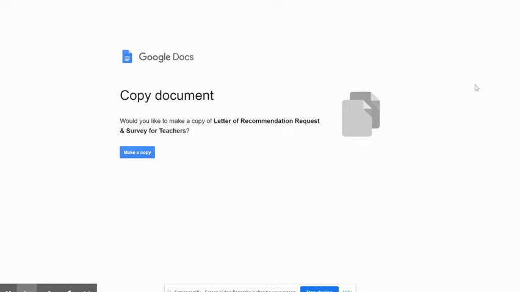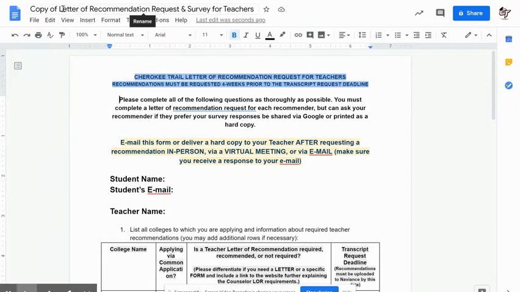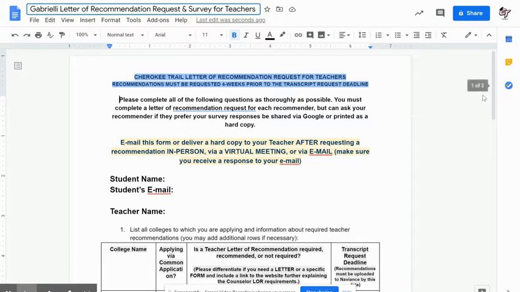So with this process, you will see that this is going to take you to a Google Doc where you're going to click Make a Copy. And we recommend that you then save that to your Google Drive. Once you have this in here, go ahead and change this to your last name so that way your teachers and counselors can keep track of it.